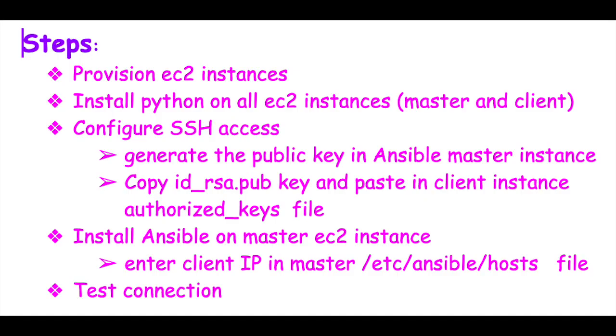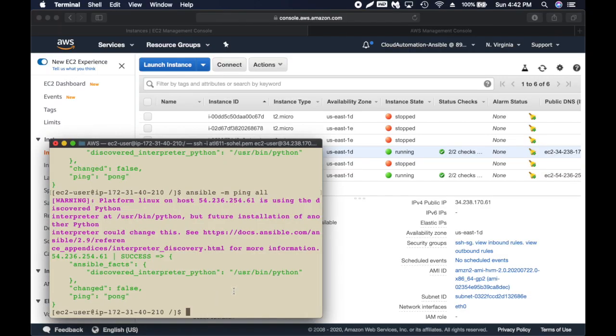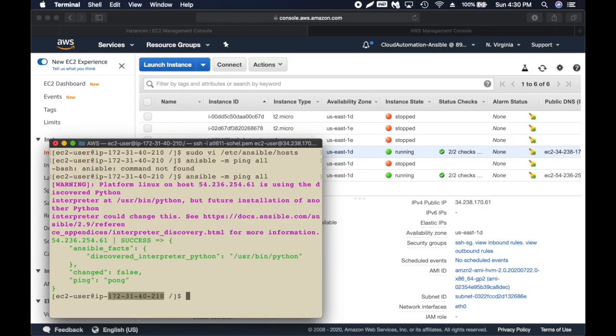To recap what we have done in this session, I provisioned two Amazon Linux EC2 instances, installed Python on both, configured SSH access, installed Ansible on the master EC2 instance, and on the master hosts file added the IP address for the client, and then we just tested the connection, which is working successfully. Awesome. Congratulations, you have done it.